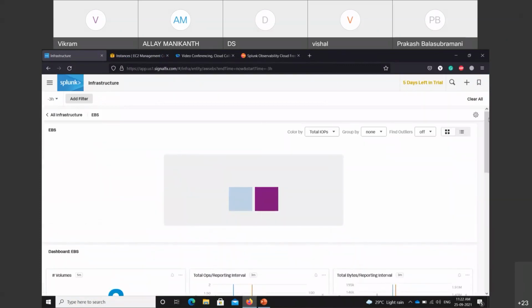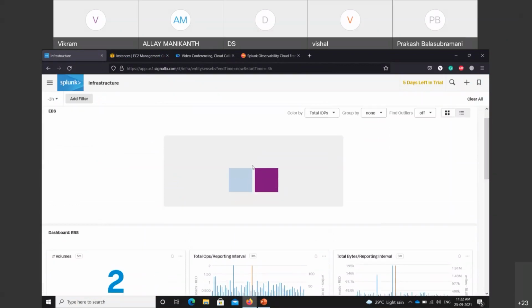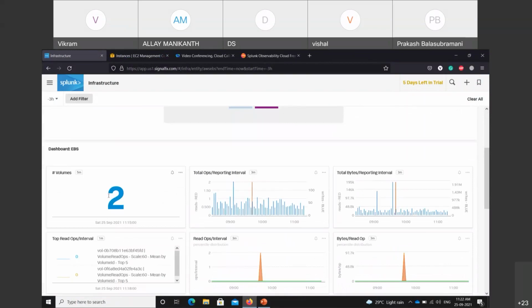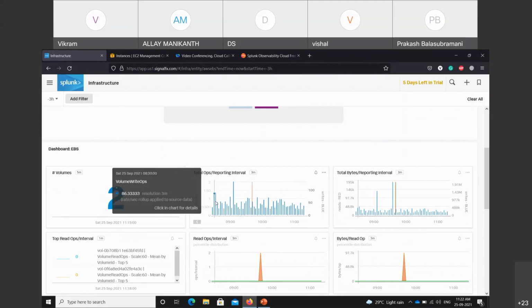Here you can see I'm able to see the results. So I have two instances on my account, and those two instances I'm able to see over here. For those, I'm able to see the volumes over here. How many volumes do we have in our account? We have two volumes that we are able to see over here. Here you can see I'm able to see some charts.